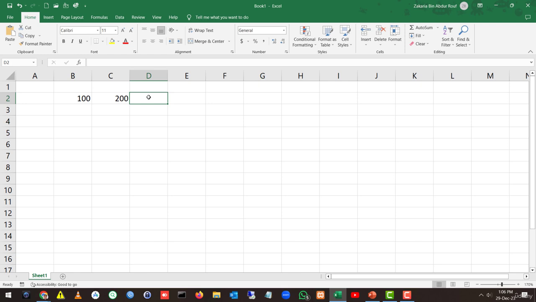So to start any formula, you have to press equal, and then you have to type the cell, and you have to write the corresponding cells, and you can just put a plus. So let's do something very basic. So we'll just write the number directly. So 100 plus 200, so it is showing 300.